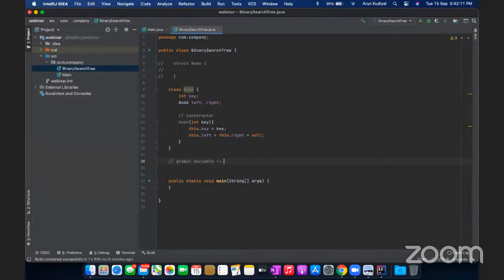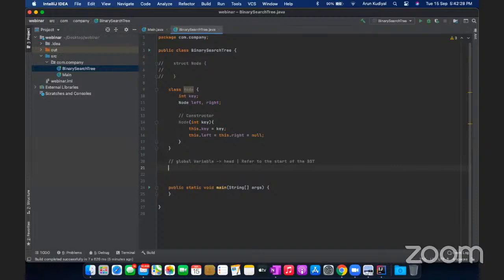Which global variable am I going to create? I'm going to create head. What this head is going to do is refer to the start of the BST. You can consider this as maybe the top of the stack, or the head pointer of your linked list.